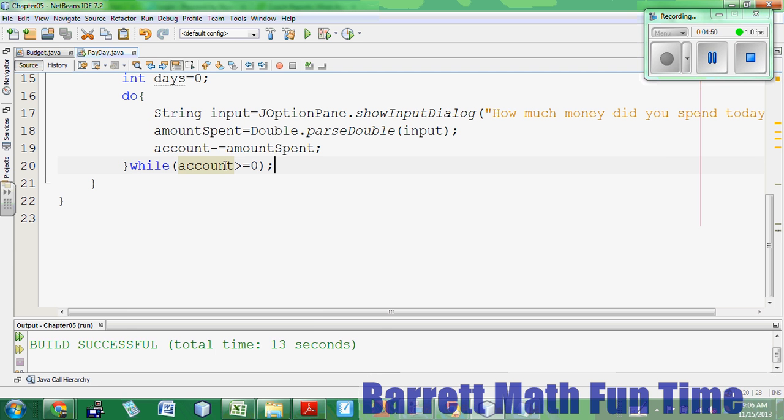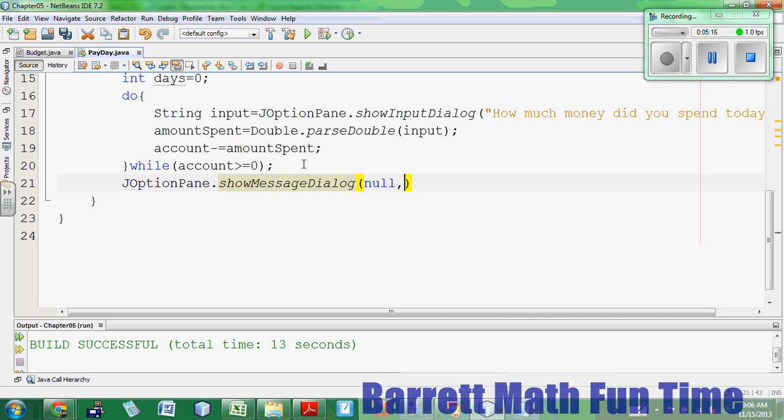Do you have this statement? Do you have the subtraction? There we go. And I'm going to put a happy little message here. Nope, not show input, show message. And we will say, you ran out of money.